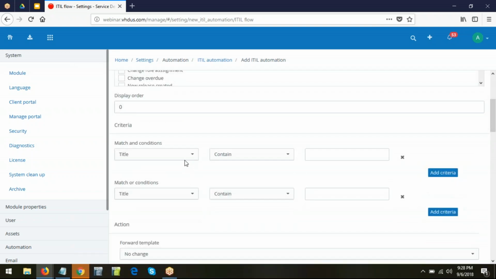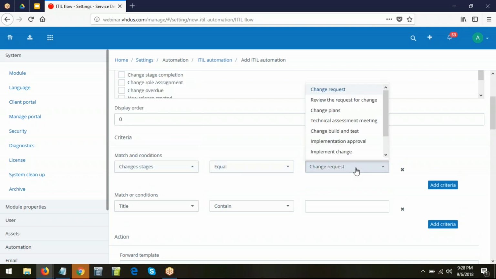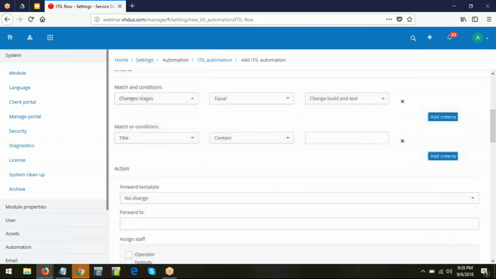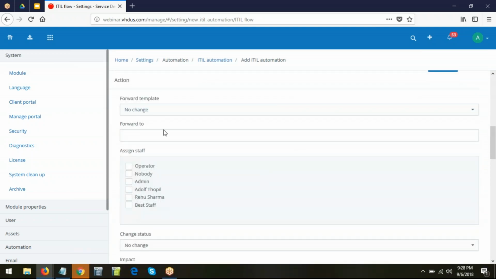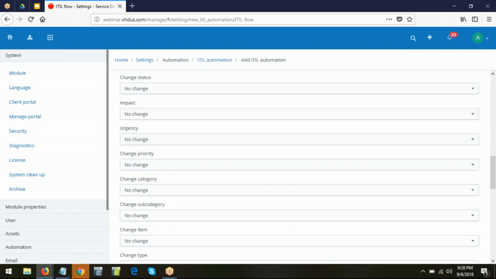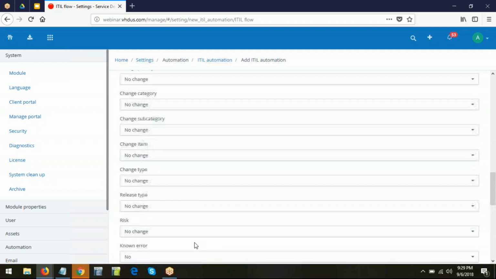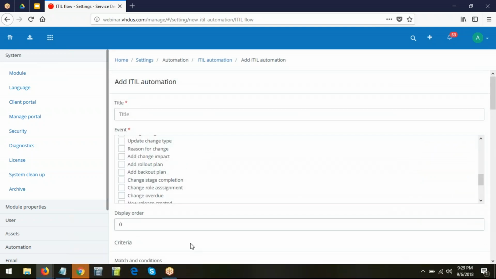Then you can define the criteria. So for example, if the change stage equals to let's say change, build and test, in that case you can have this assigned to a particular staff member. You can also modify the properties of the change request, like the status, the impact, the urgency, priority, etc. And then you can go ahead and add this change request. So then this would be an automation rule added for this change request. So you can go ahead and test the same on your systems.